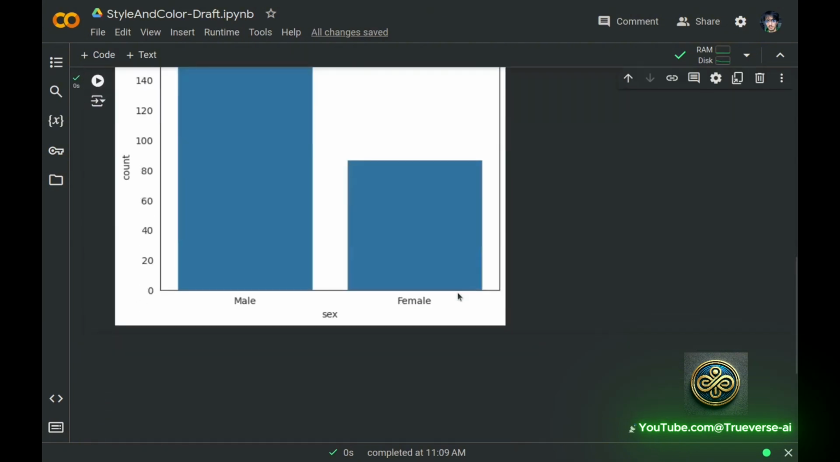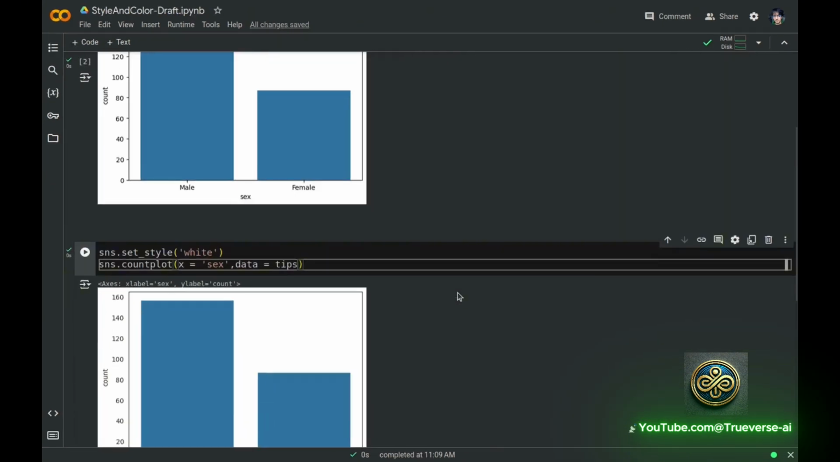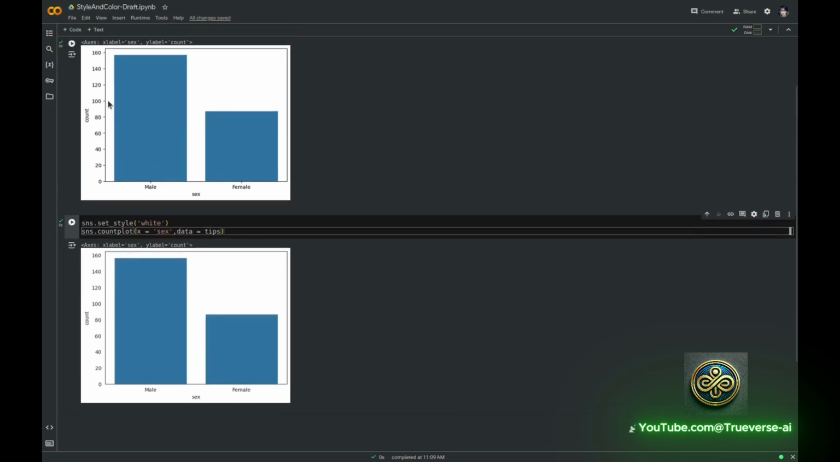So as you can see, the grid lines here have actually been removed.